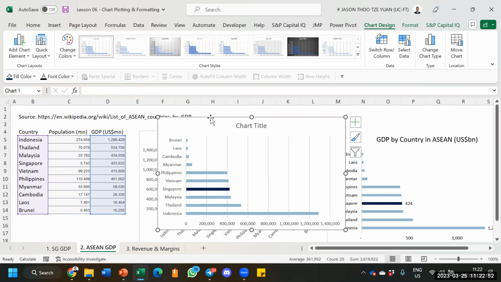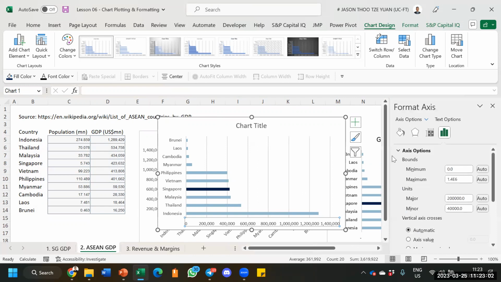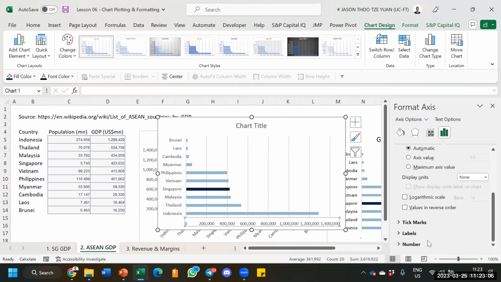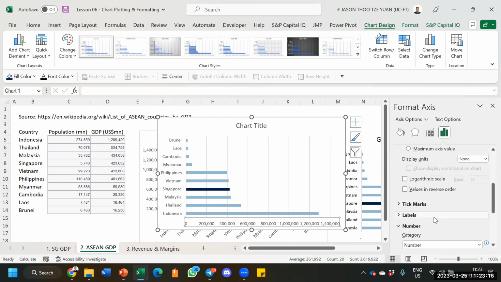Horizontal axis. You mean this one? Okay, then what do I do with it? Okay. Labels, okay.